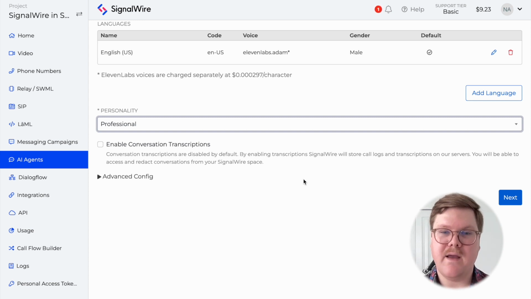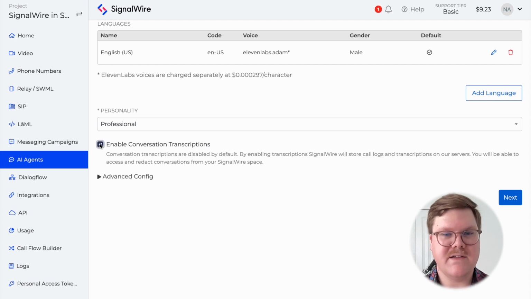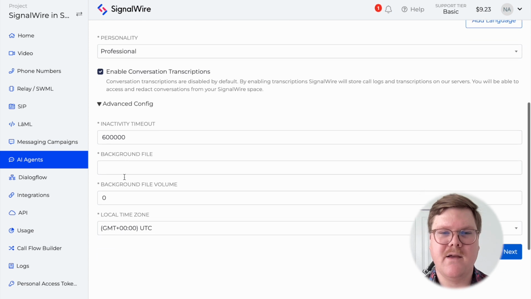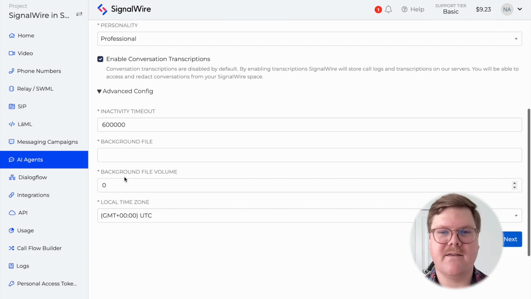For quality control and customer assurance purposes, conversation transcriptions may be enabled to provide a written record of my virtual agent's interactions. Likewise, advanced configuration affords me another opportunity to positively impact the caller's experience with my AI agent. For instance, I can set a background file to further mitigate the dead air that may occur while my AI agent is accessing a database or executing an API request.